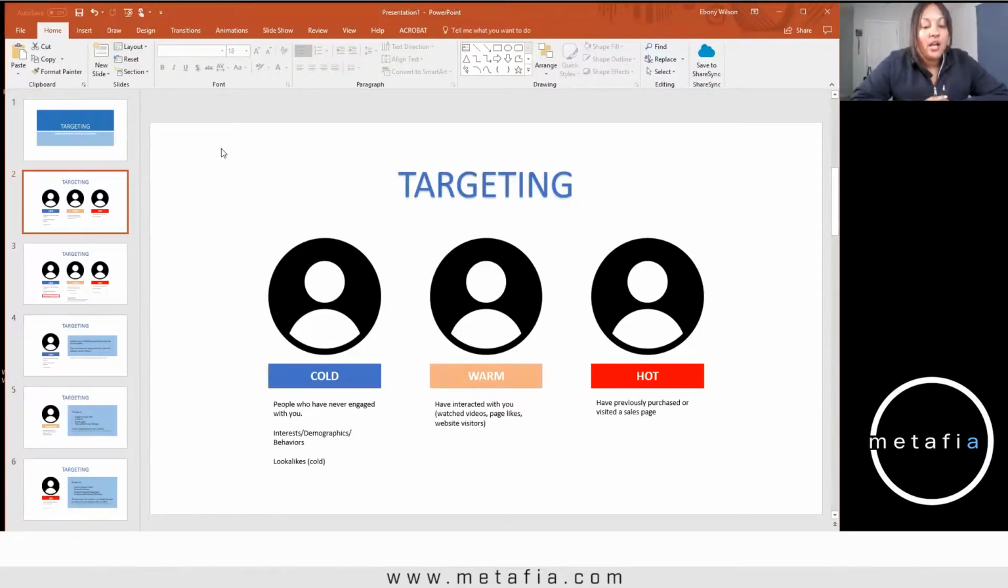So cold traffic is when you're designing an ad for people who have never engaged with you, have never been to your page, or engaged with any of your products or liked a status, have no engagement whatsoever with you. They are literally cold traffic and are seeing you for the first time. So in this sense, you would want to target new prospective audiences based on their interests, demographics and behaviors.